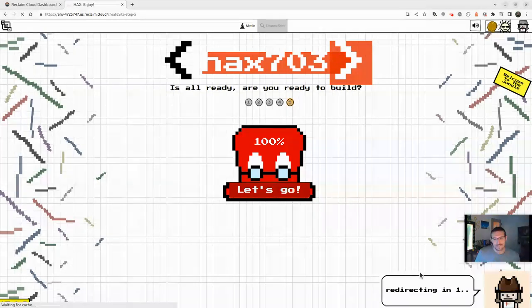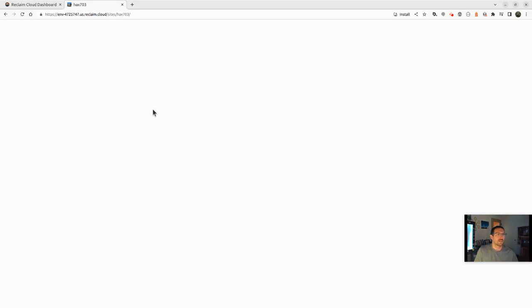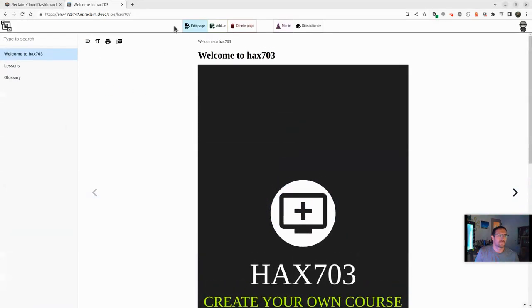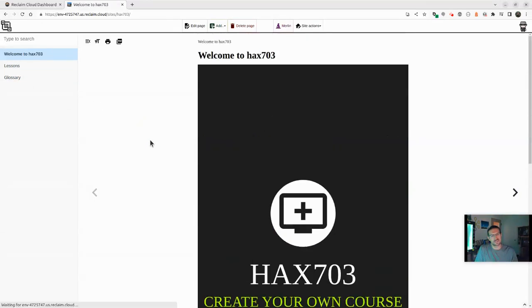Now, this is going to redirect us over to our site. So we've got loading HAX 703. Okay. And so what we're immediately presented with is just a little overview page, which is effectively showing us data that's over here. So we use this in a whole bunch of our courses internal to Penn State.